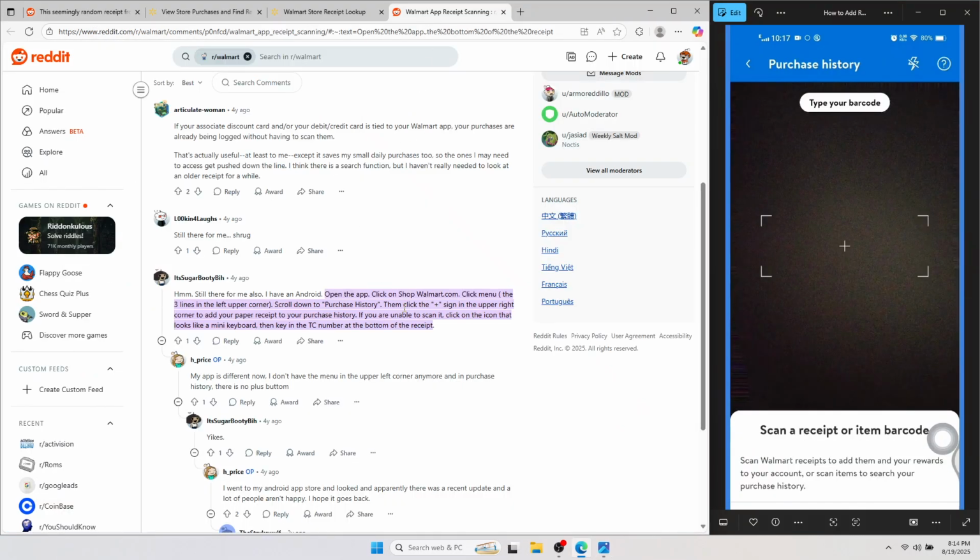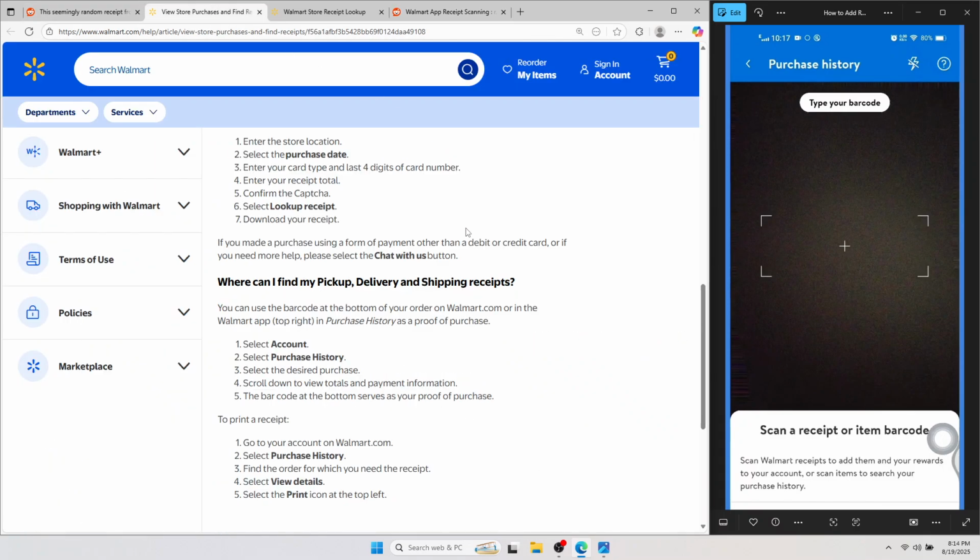And that's how you scan and add a receipt on the Walmart app. Keep your purchase history up to date, and you'll always have your proof of purchase ready.